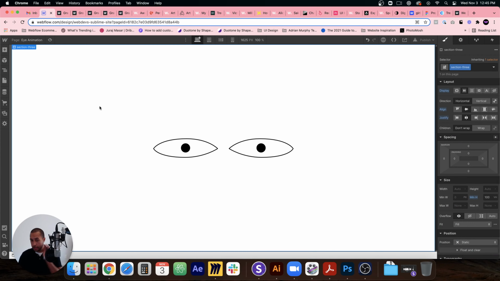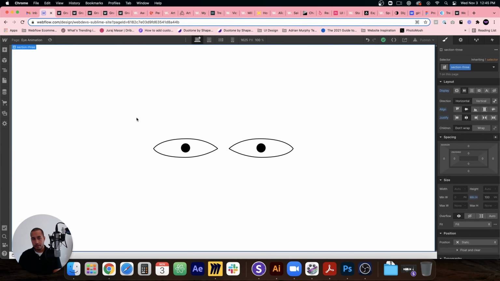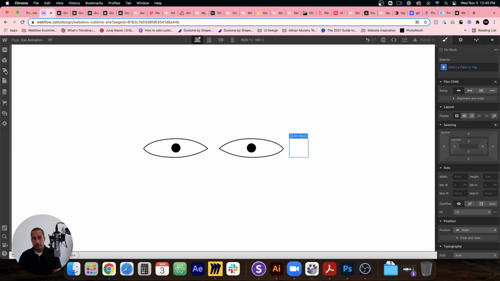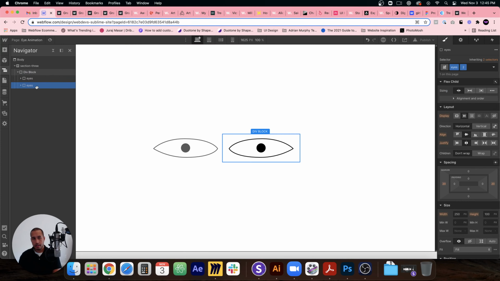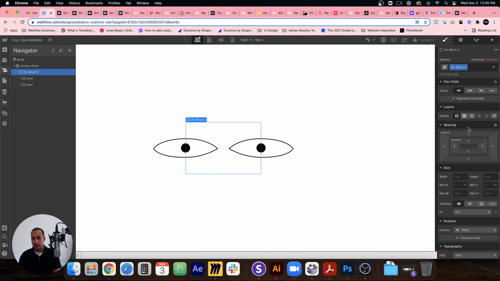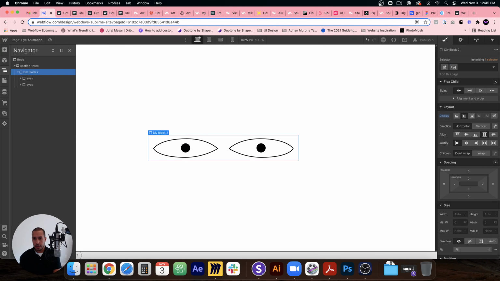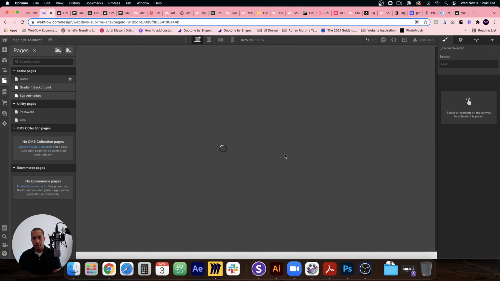And then let's see. Yeah, let's add them to the gradient. So let me add a div block and put these eyes in the div block. And we'll say flex. Great. And we'll call this eyes wrapper. Okay, then I'll copy this and we'll go into our gradient background section.